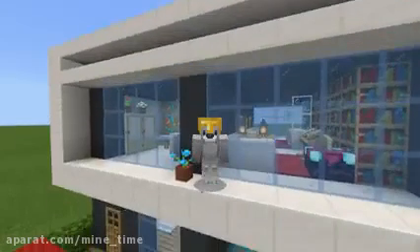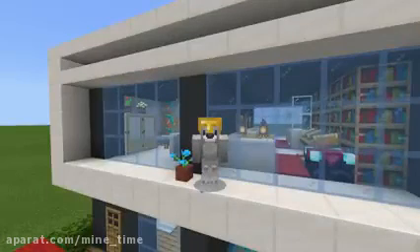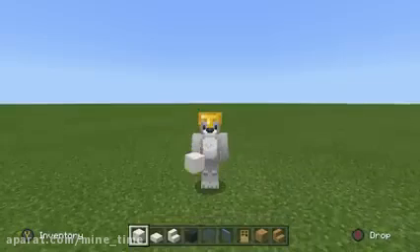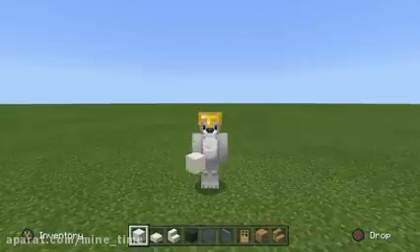I have also designed the inside of the house for you as well, hopefully to give you a little bit of inspiration, but we'll take a look at that at the end of the video. Here are all of the materials that you will need to make your modern house. Please do make sure that you have access to all of those materials and enough of them as well. And now that we have all of our stuff, we can get started.